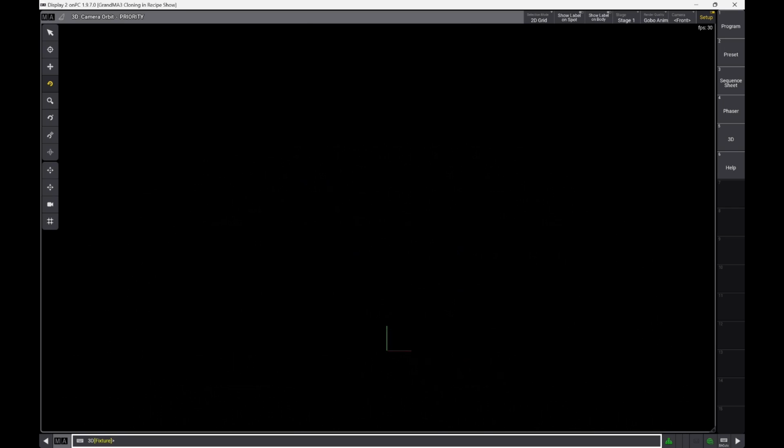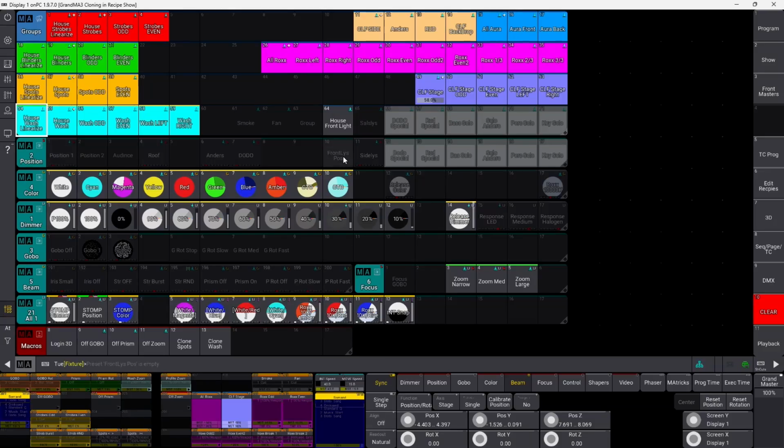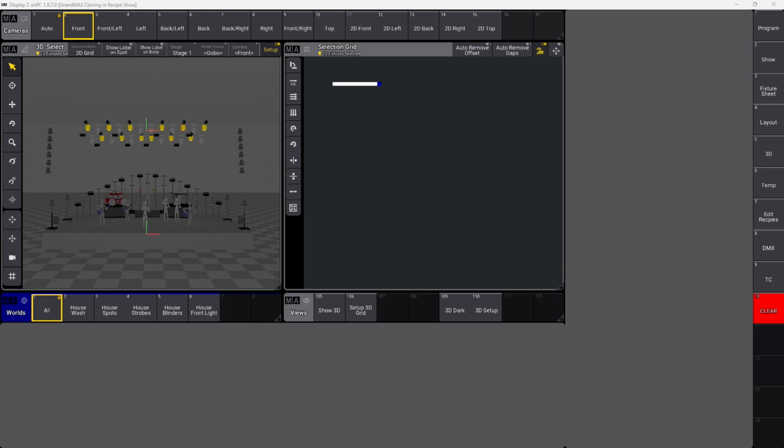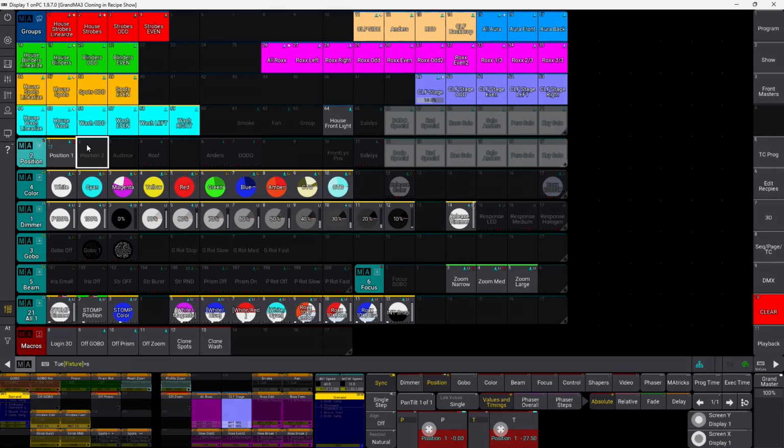But if we off this again and want to make sure that everything is set up correctly, you can see I don't have any positions right now because I'm not cloning my position information. So if we go into highlight again like this, select all our house washes and go into our position here, we can start moving them around in 3D like this and just store that as position number 1, and maybe we just store that as position number 2 as well.